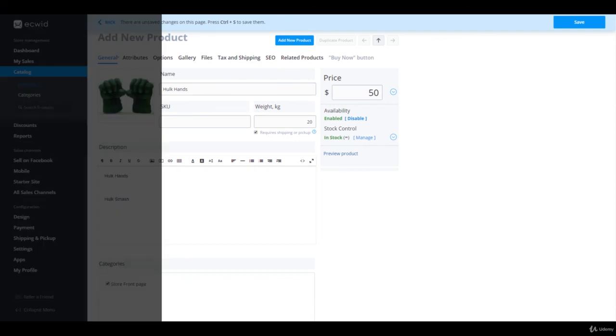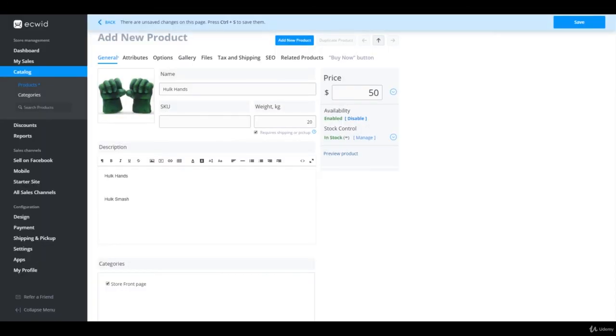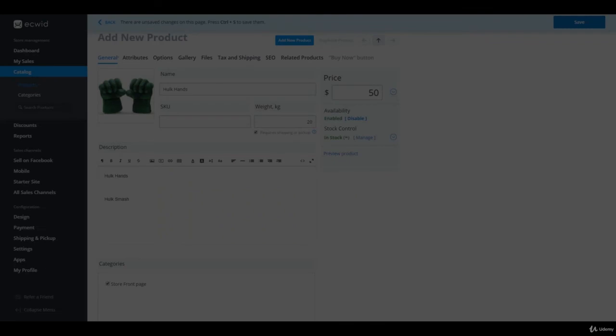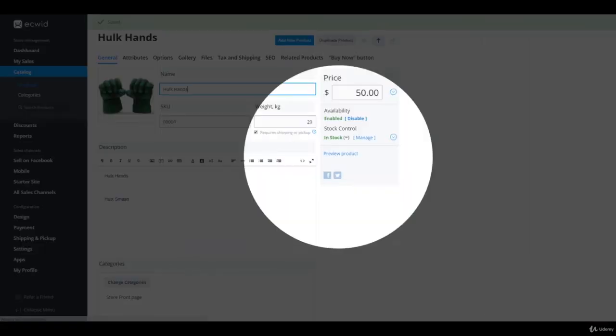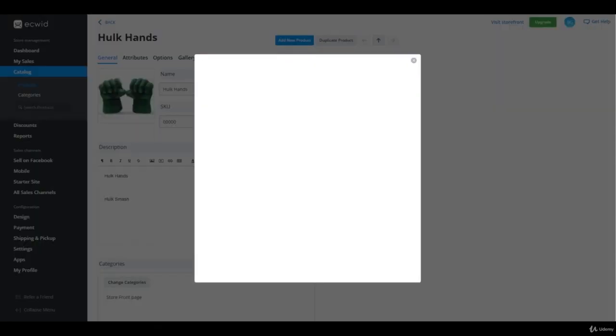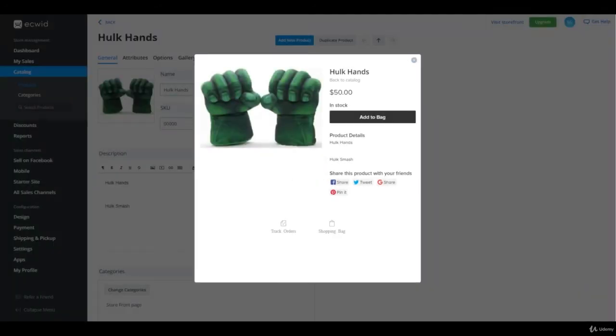And view product is just underneath it right here. So basically, to view the product, we need to save it first. So if we go up to the top right hand corner, click on save, and then we go back down here to view product. We can go view product, and it gives us a sample view of what it's going to look like in your store. So it gives us the picture, what it is, the pricing, is it in stock, add to bag, the description, and you can share it to other sites, like Facebook, Twitter, whatever, and you can track orders as well. So it's really handy to preview that to make sure it all looks nice.